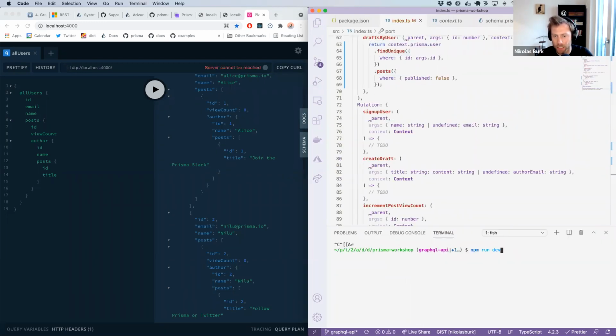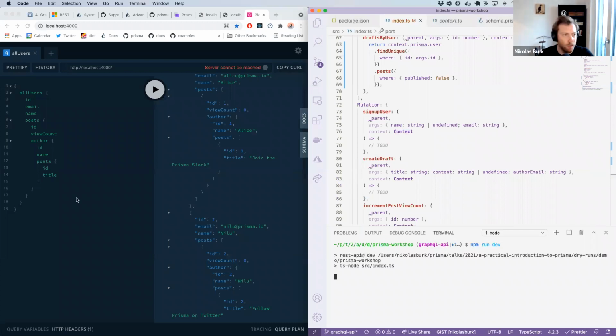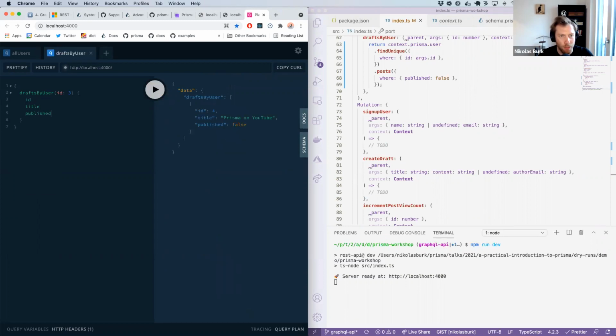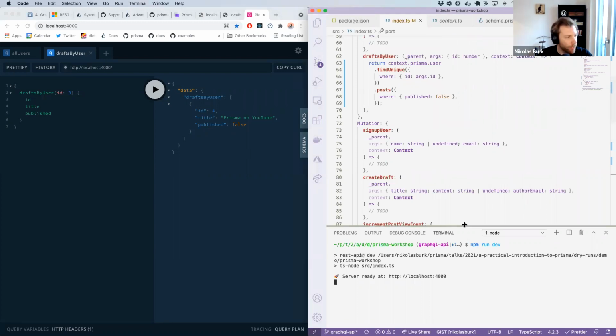Format, restart. I can send a query in a new tab, drafts by user. I think user with ID 3 had one. Title published, and there you go. We have the same post that we seeded before. All right. That was a crash course in GraphQL.